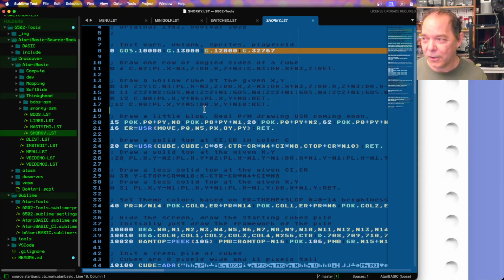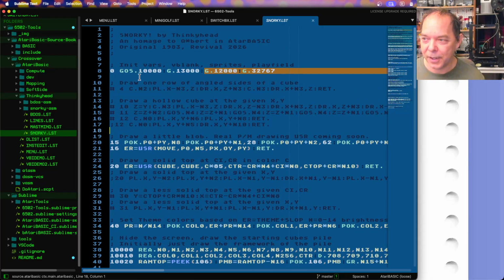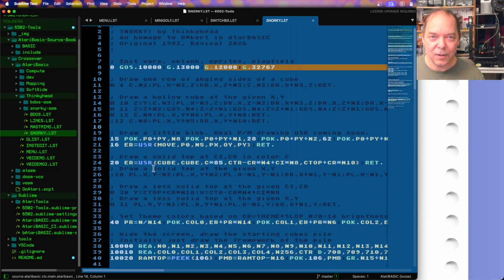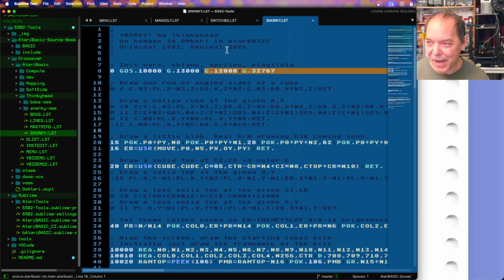But mine was called Snorky, which of course is a play on the word snorkel. Qbert had a big long snorkel kind of nose, so I guess it's a natural name. And then my idea was I'll have more cubes. So that's kind of where I'm at now, just starting on building the cube pile.